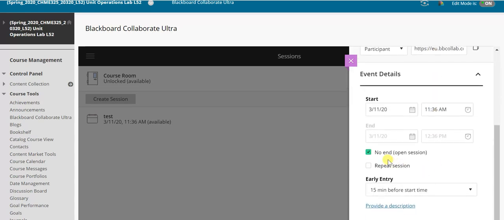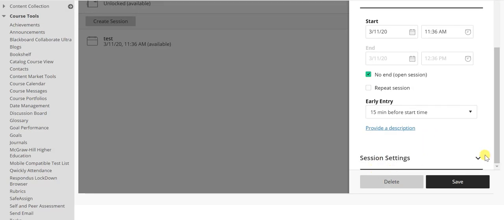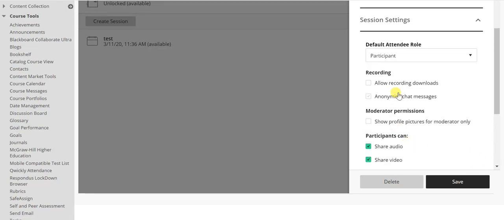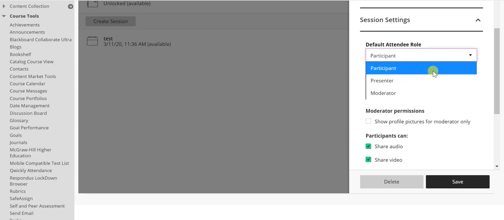Also here, session settings. There are three different types of attendance: as a participant, or as a presenter, or as a moderator. Participants are the students who attend the Blackboard. Presenter is the one who presents. He may be the instructor, or sometimes students have the role of presenter.